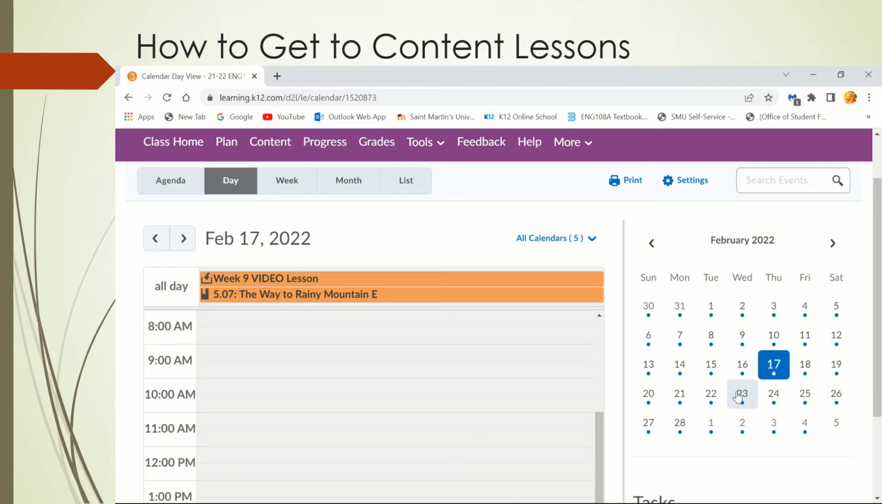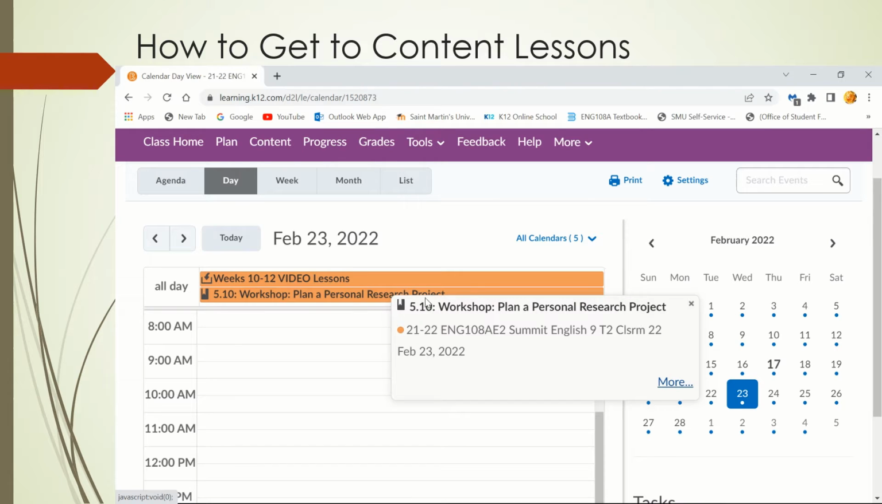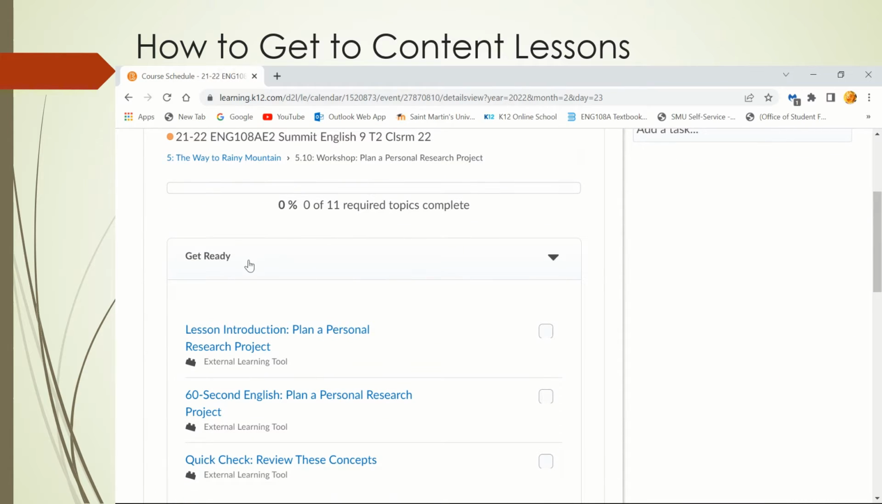Monday, you guys don't have class, so there's not going to be anything on Monday. Let's go to Wednesday, this week Wednesday. There's where our 5.10 workshop plan and personal research project is. So if I click on that, it looks like that, and I can say more, and it will take me to what I need to do.